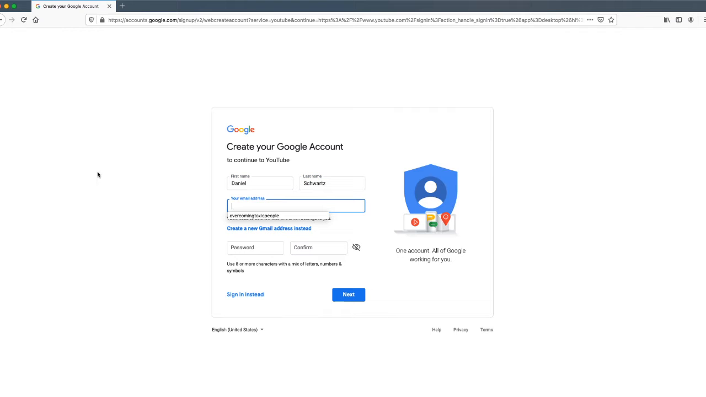and an email address. Here you can use an email address you already have. This email address isn't really used for anything except for logging in. But if you did want an email address just for this business, say a new Gmail account, you can click here where it says create a new Gmail address instead. Then you get to choose it. So let's say I'm going to do overcoming toxic people, because that'll be this account. Now I can get that.